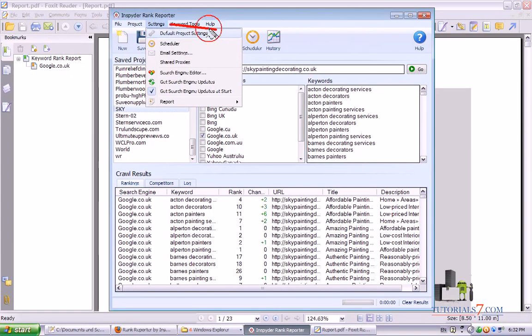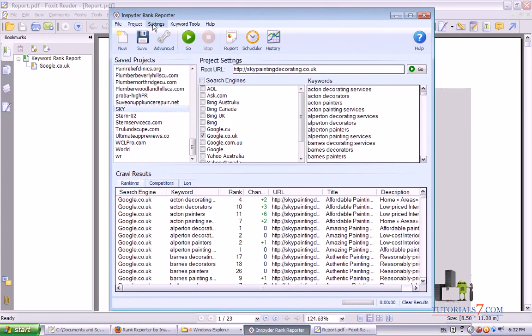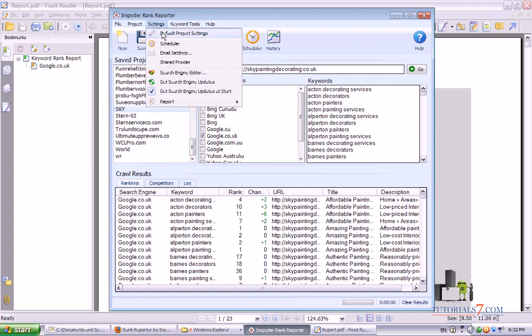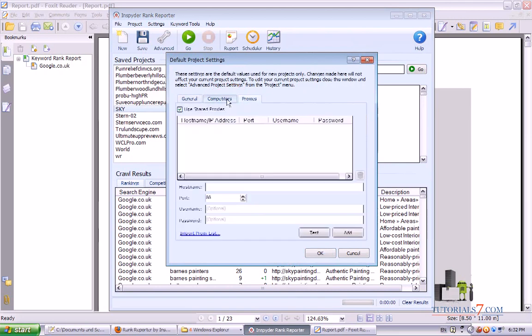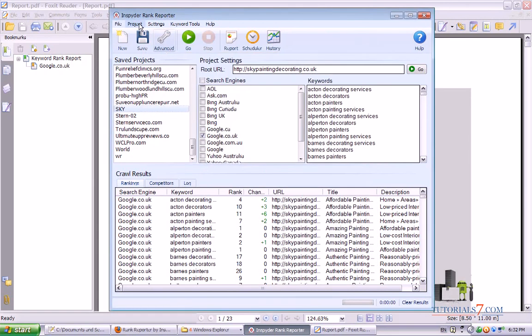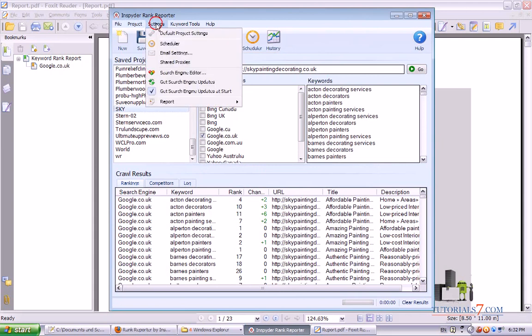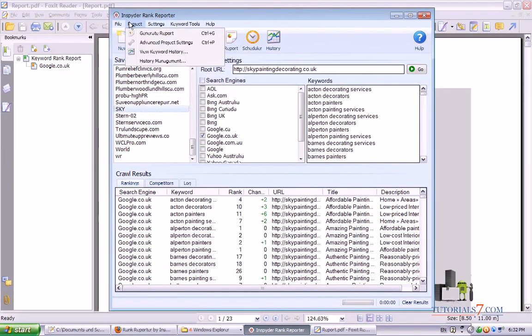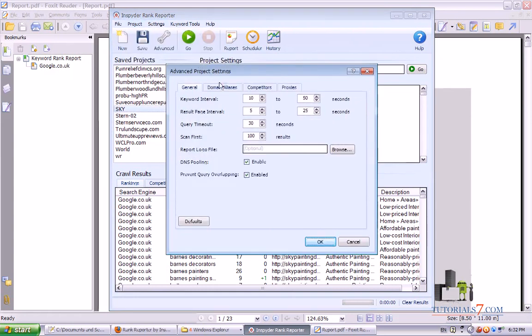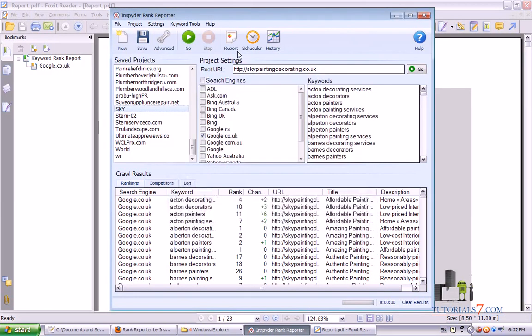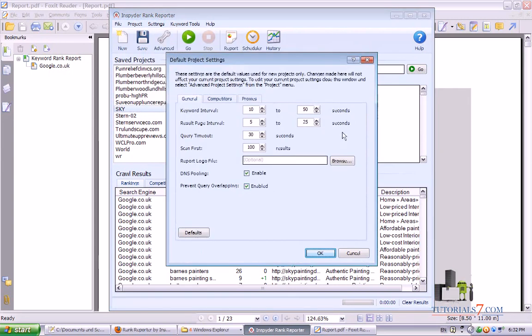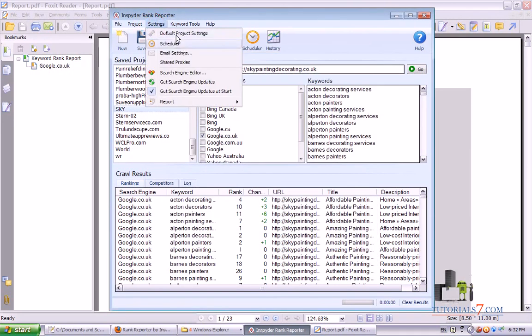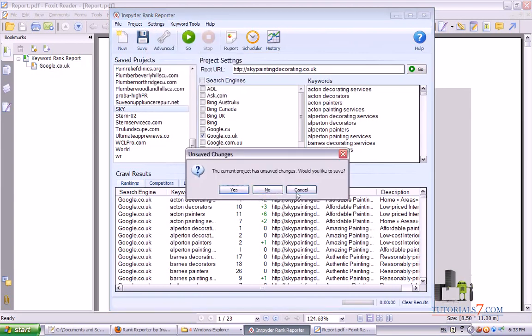Alright, let's have a look at the default project settings in the settings section. Again, we have competitors, we have proxies. Also we have, as you can see, there's not much difference from the advanced settings. They're almost the same. Alright, so we can use the scheduler.